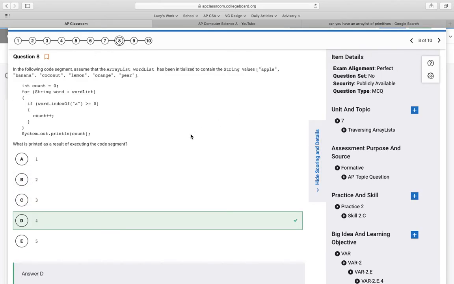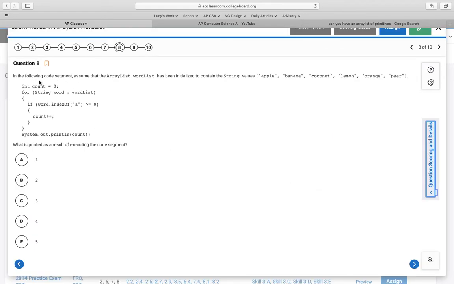All right, number 8. For number 8, you have an array list called word list, and it has apple, banana, coconut, lemon, orange, and pear in there. And then we have a for loop. It's an enhanced for loop. So that means that this is going to repeat for as many values as you have, and every single time the new value will be stored inside word. So to do this, you need to understand how enhanced for loops work. You also need to understand how index of works.